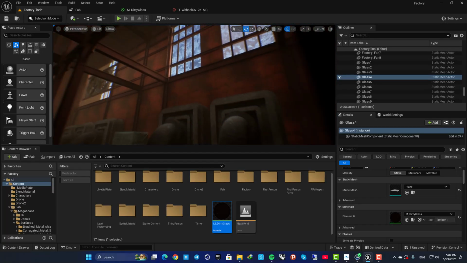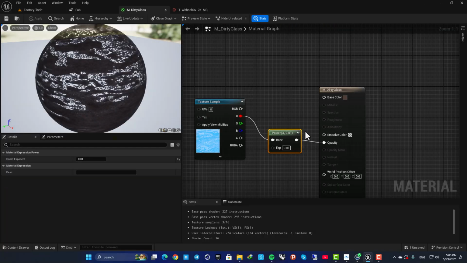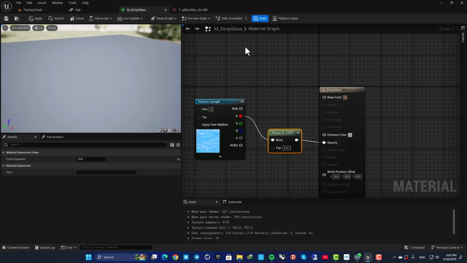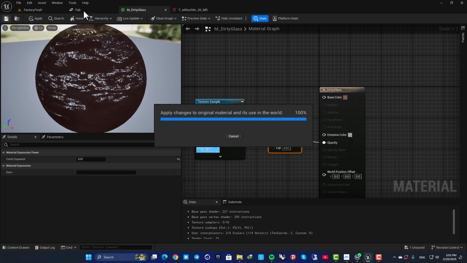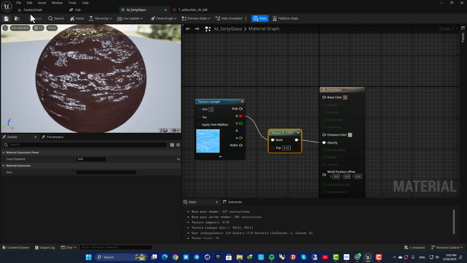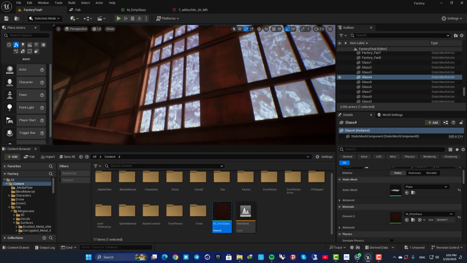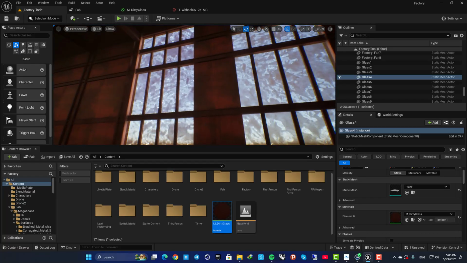Yeah, that's it. I think it's looking good, and this is how you can set this up. So the rest is just your taste and your design. So feel free to experiment with different colors and different values here, and even different stain textures and experiment with different designs. Yeah, that's it for this video.